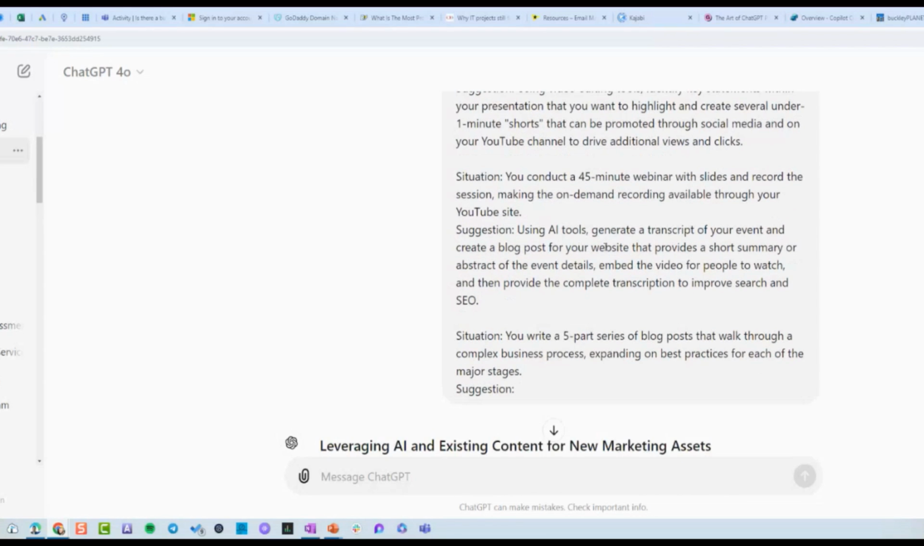The next one is using AI tools, generate a transcript of your event and create a blog post off of that webinar content. You've got the recording, then create a blog post that has a summary, embedded the video, and then the full transcript, which SEO loves, underneath.